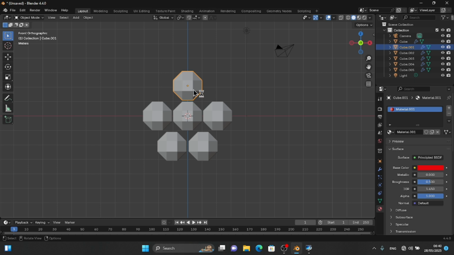Okay, now you can see the color, right? To see the color in real time, just press Z on your keyboard and this comes up, then you click on material preview. Voila, you should be able to see the color you've applied immediately.